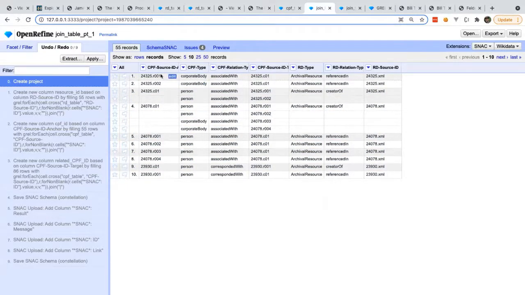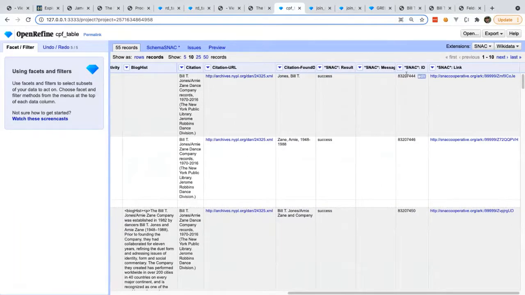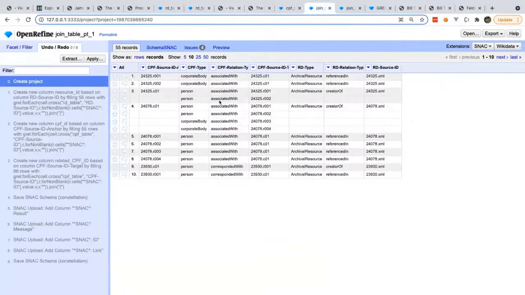We don't have the SNAC IDs for any of these newly inserted CPFs or any of the newly inserted resource descriptions. And SNAC needs those in order to be able to make these relationships. So what we do is we go to the two spreadsheets that we've just created, and OpenRefine can grab this column of the SNAC ID that has been inserted from our CPF project, and that same SNAC ID column from our resource description project, and it can combine those into this spreadsheet.